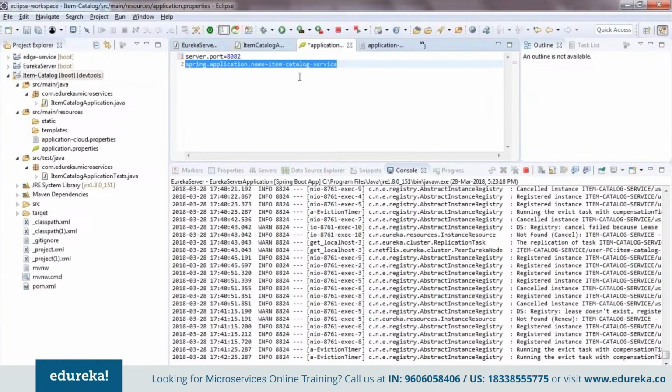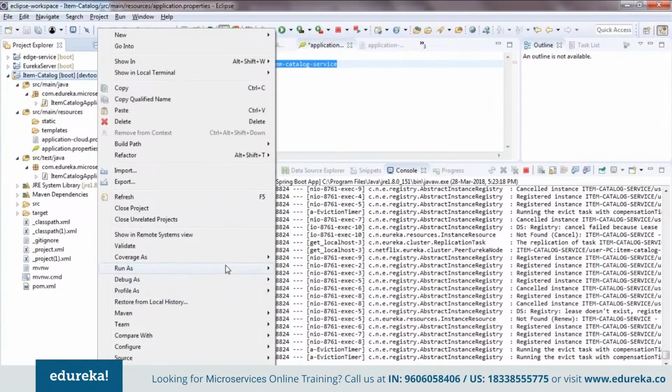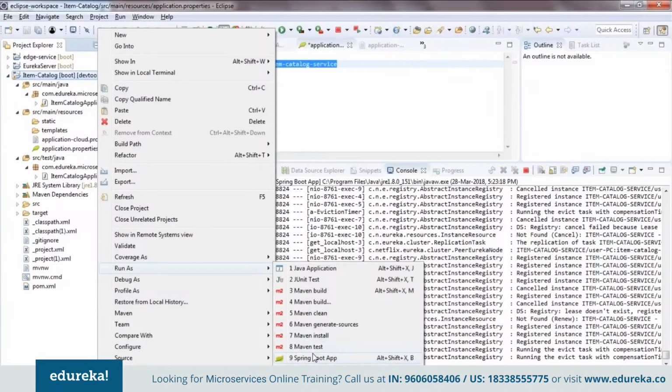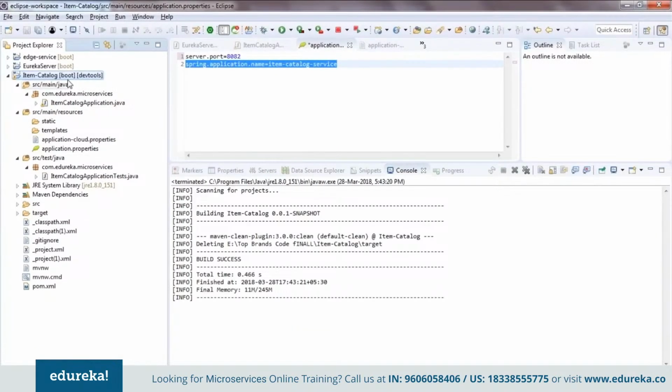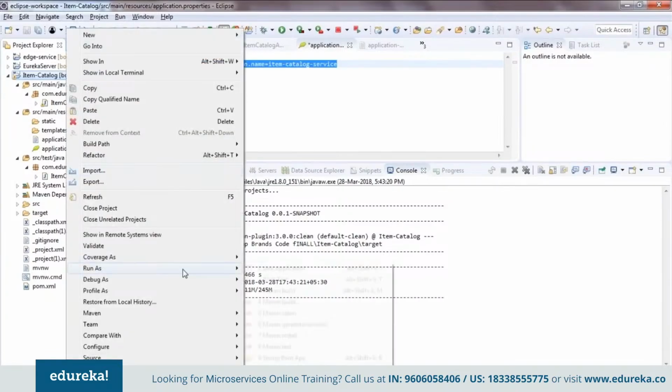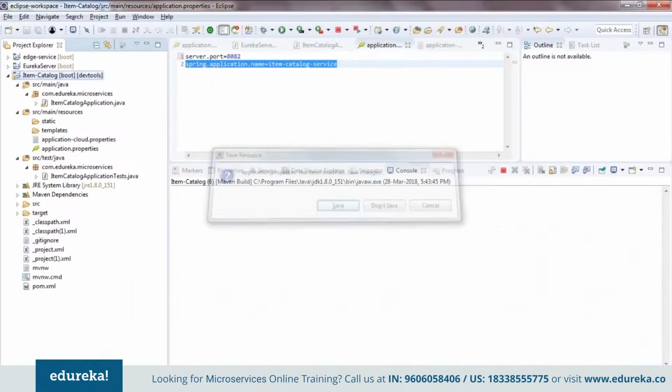Since I've configured the port, let me just go ahead and quickly run this. First, I'll clean it using Maven. So I'll just click on Maven clean. And now I'm going to build it using Maven again. Just click on Run As, go to Maven build. Over here, type spring-boot:run and just hit enter.